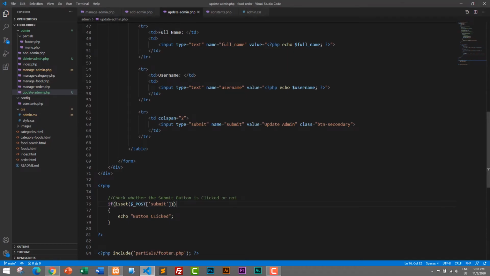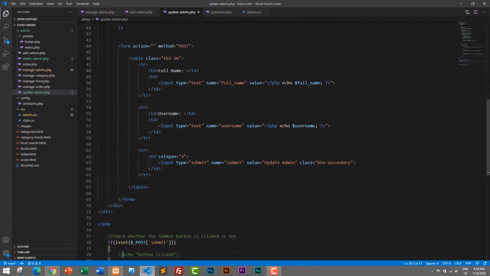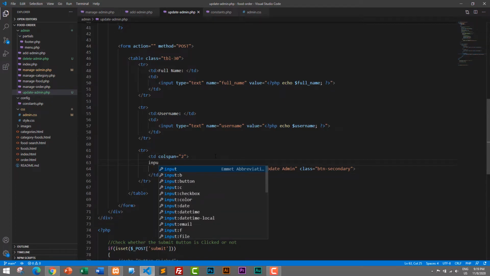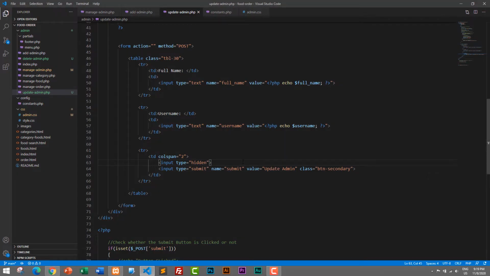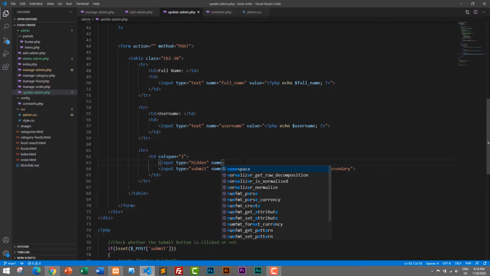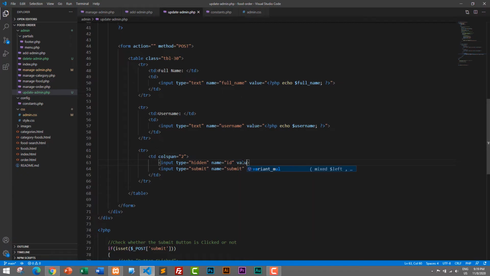Okay, so let's go back, and I will comment that out, and along with our full name and username we also need to pass our ID. So here I will create an input tag along with the submit button, and this input type will be hidden because we do not want to display the value in our update admin page like this, but we want to pass the value through the post method. So input type hidden, name will be id, and value is equal to PHP echo $id.